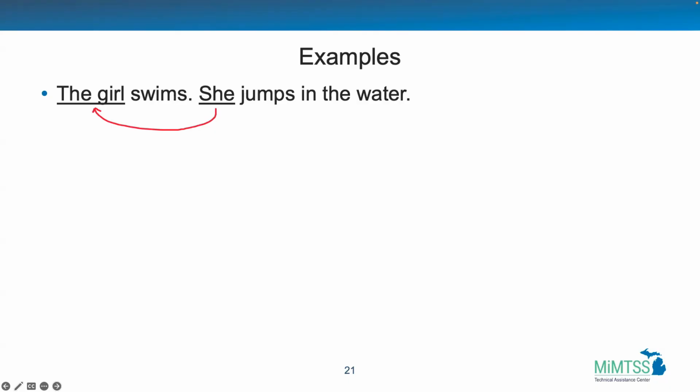I mentioned we can introduce grammar once students have a grasp on the who and the do. Take a moment and identify the who and the do in these two sentences. Feel free to pause the recording.